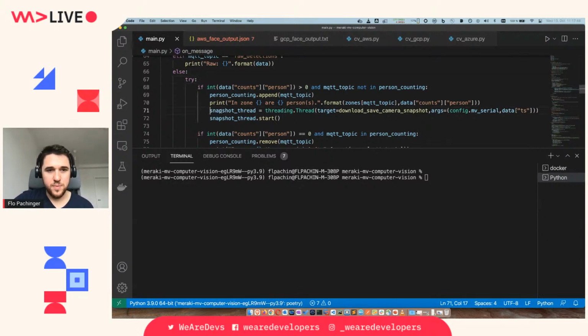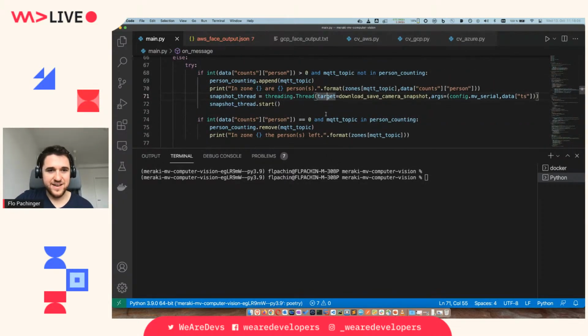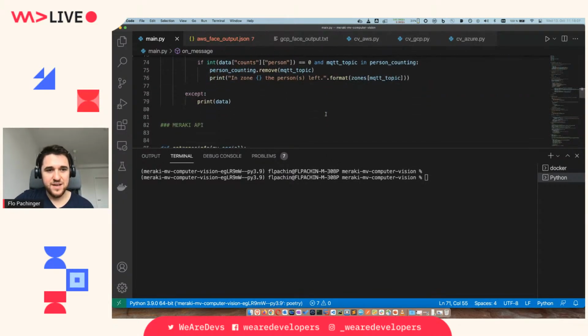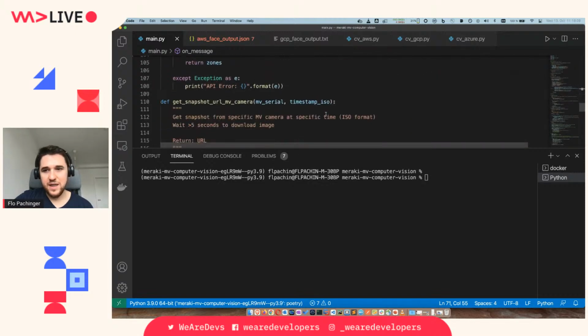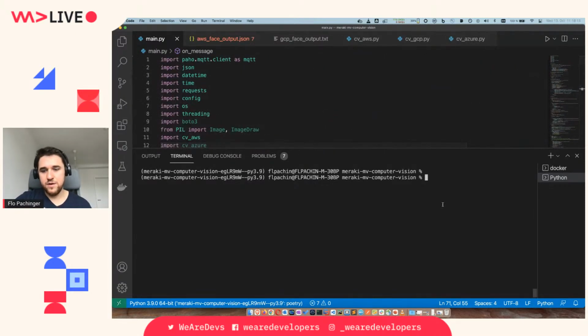So basically, I'm opening a new thread here. This is Python code, and I'm saying, okay, please take a snapshot of the camera once a person is in there, and actually do something with it. I will show you that in a bit. The other stuff is just the Meraki API stuff. And you can find the source code online already.